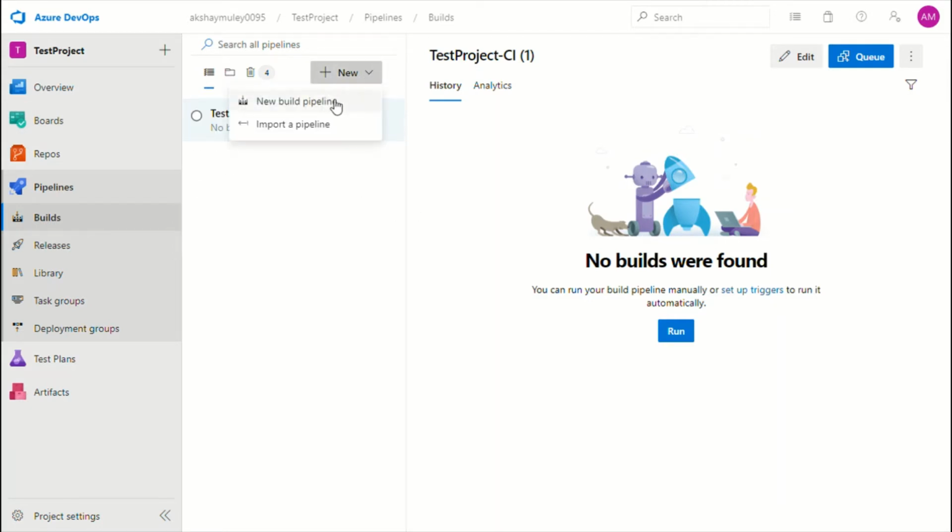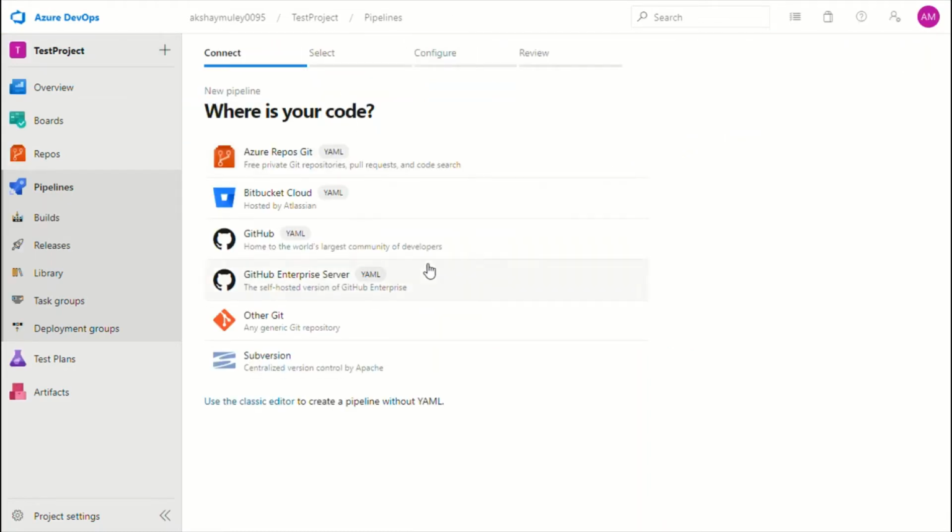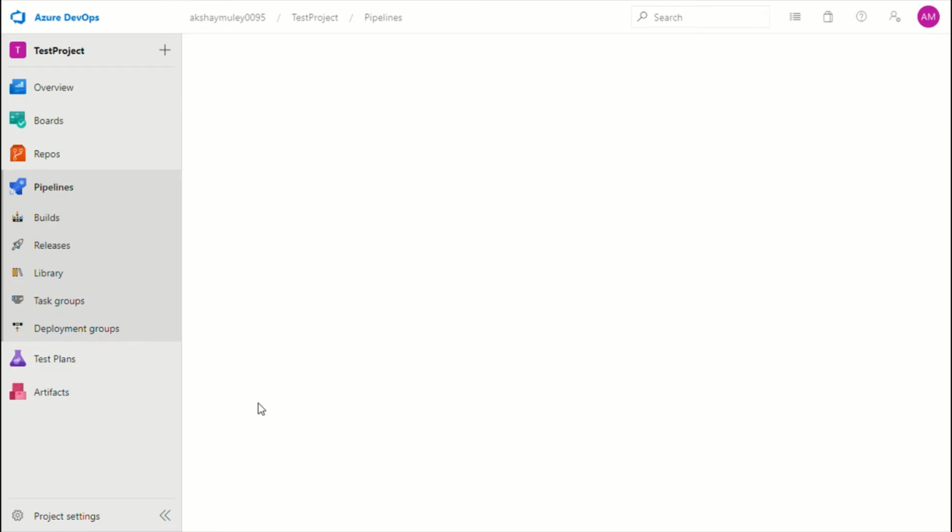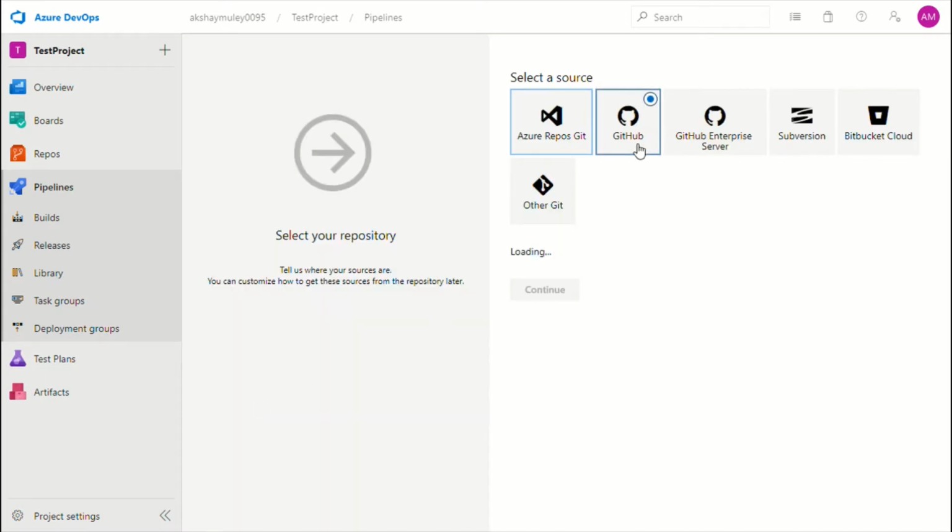Clicking on new build pipeline. To make a pipeline, you first need to connect with the repository, whatever kind of code repository, like Azure or GitHub. There are lots of options here. In this case, I am connecting this pipeline with a GitHub repository. So we need to click on use the classic editor here. I'm clicking on that. In this, I am selecting GitHub.